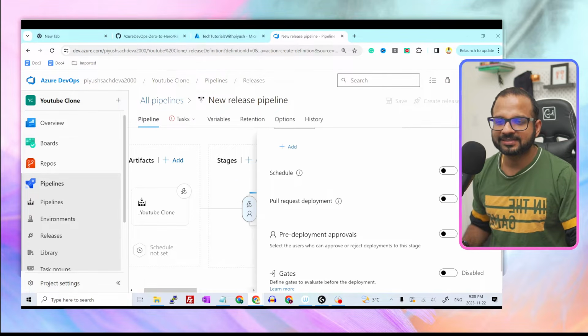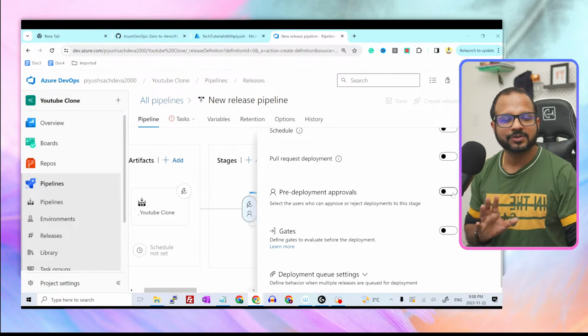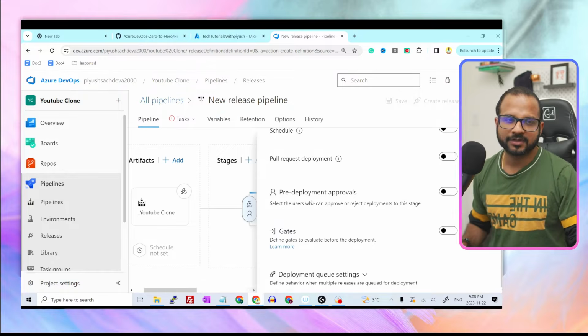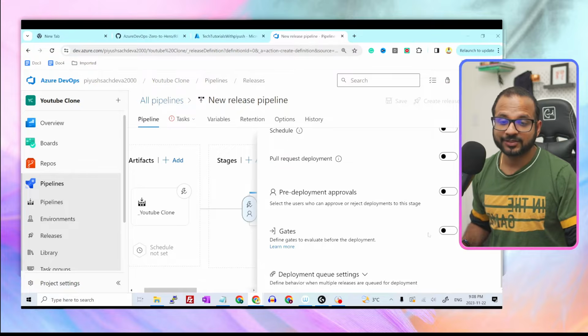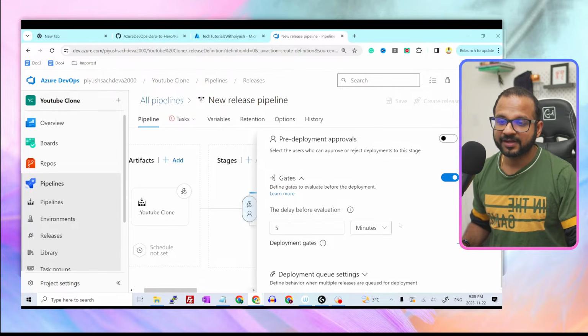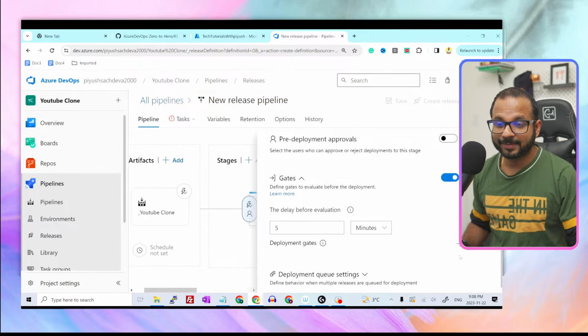Okay, or you can set the schedule, you can set the pull request deployment and pre-deployment approval. We'll add that into the prod deployment, but not for the test deployment, right? I'll show you how it works. And then we also have something called quality gates. If you enable this feature, it will show you a few options like the delay between the evaluation. But before that, let's set a deployment gate over here.